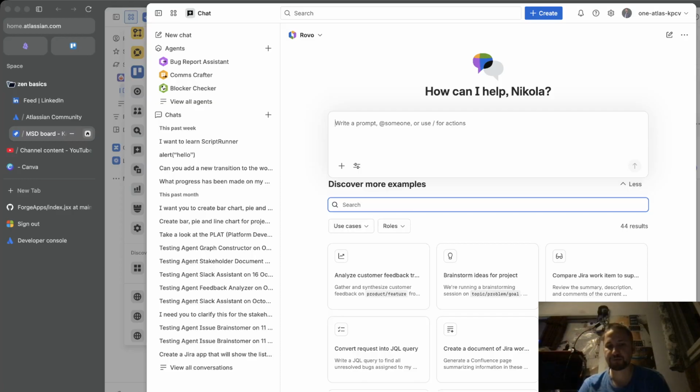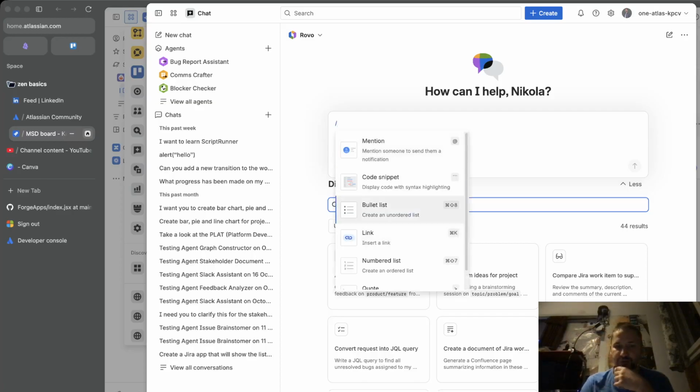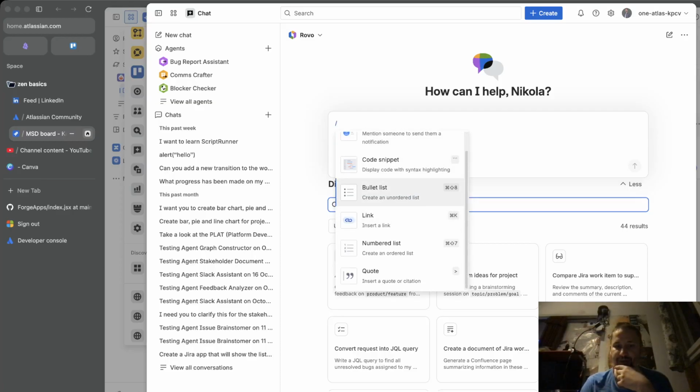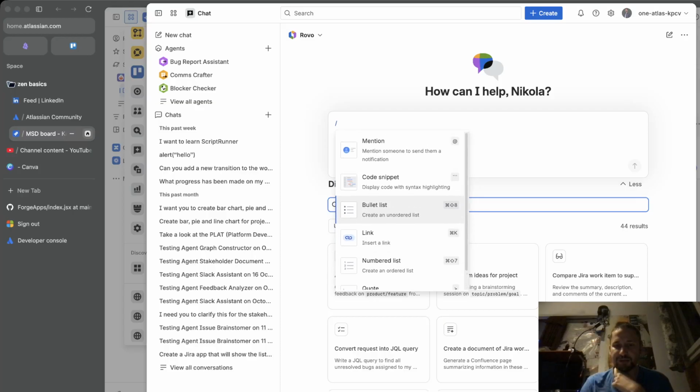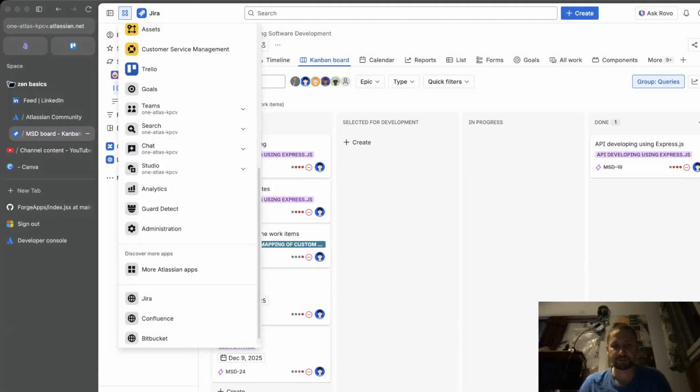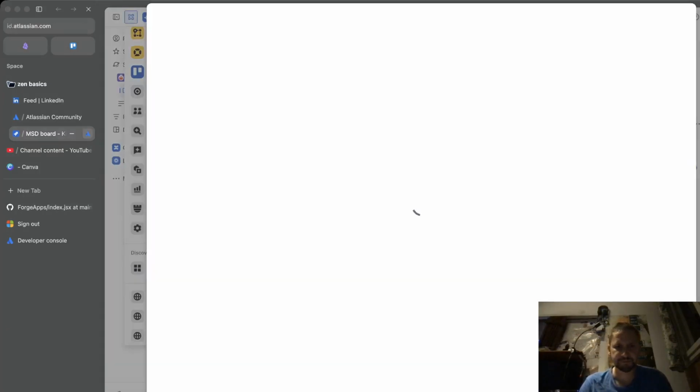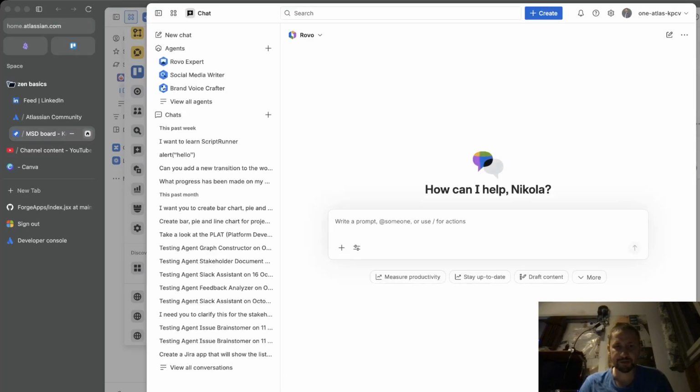So for example, if you go with slash, we also have these options right here. We have a quote, a numbered list, a link, a bullet list, and we also have a code snippet. Now, whoops. Now if I go back, I don't know why it went like that.